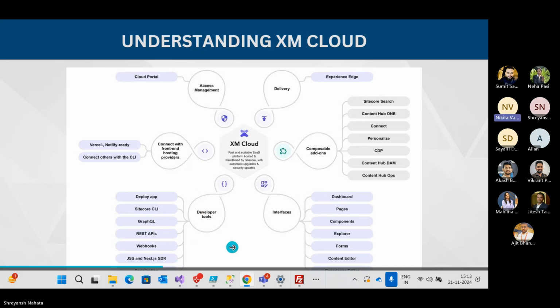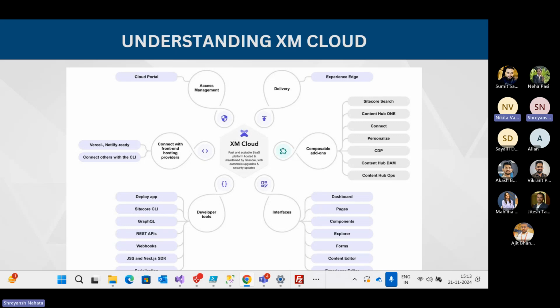Then we can connect our website to a front end hosting provider. So we have Vercel and Netlify that are compatible with XM Cloud. So we can host our website on either one of them.